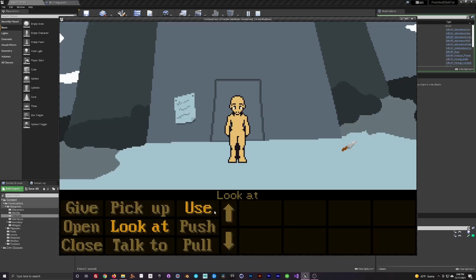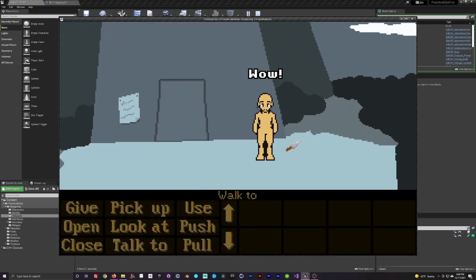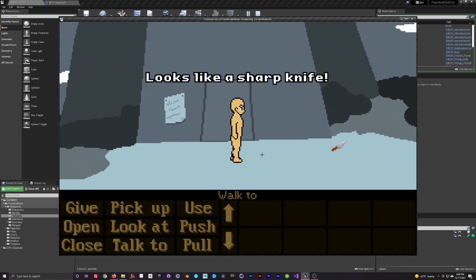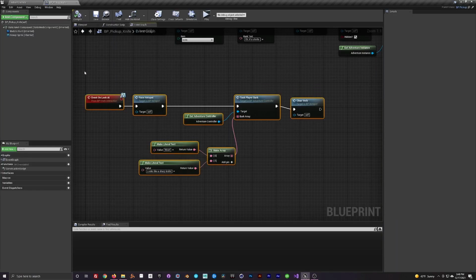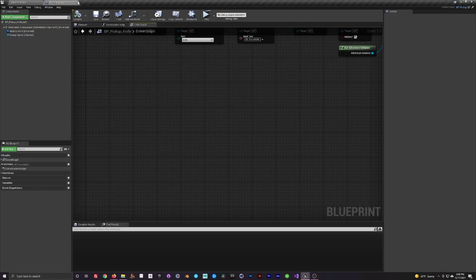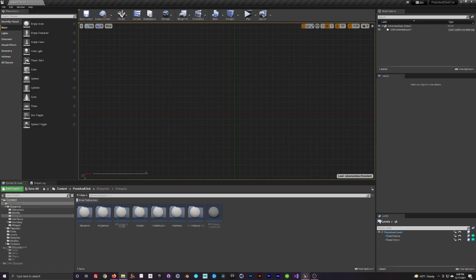So let's see what happens when we look at the pickup knife. It says wow, it goes away, and it comes back, and it says looks like a sharp knife. So that is kind of the idea with this bark array, and it's going to be useful when we do the actual dialogue. So we can delete that override in the pickup knife, and then we can get moving on.